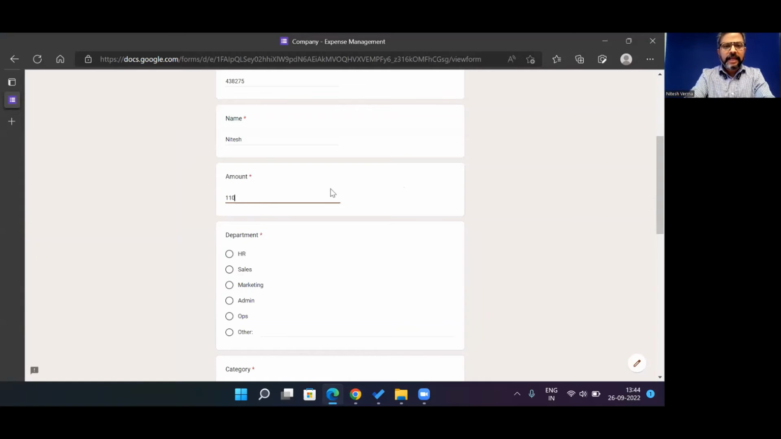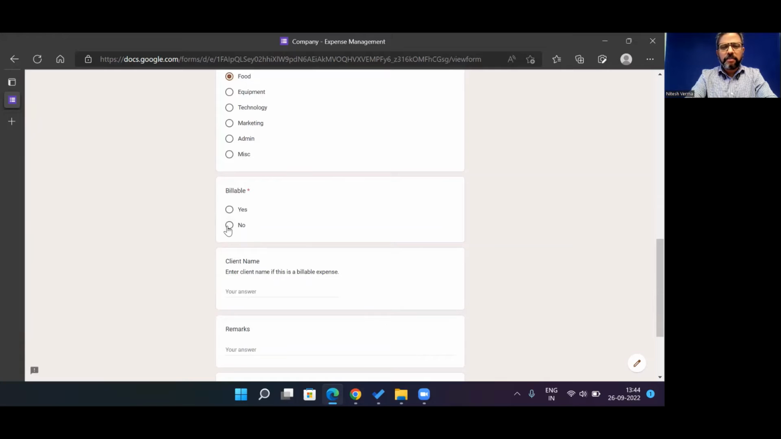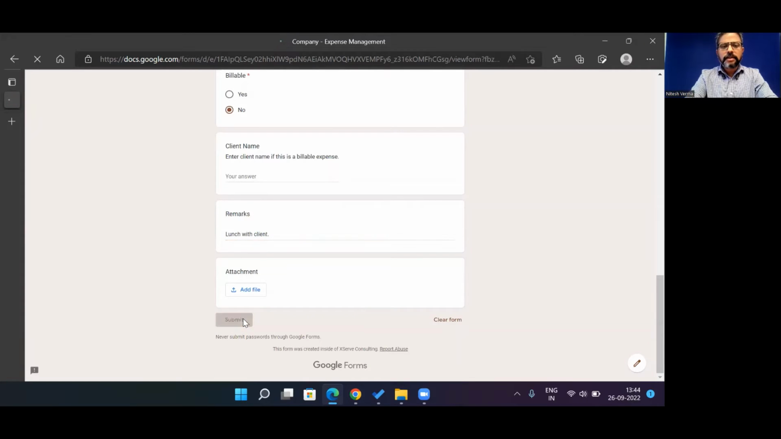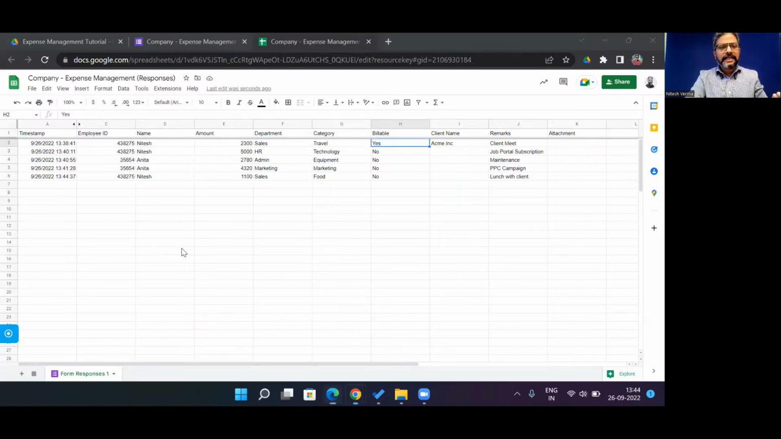So the amount, let's say 1100, sales, food. It was spent on in a sales meeting, we can't bill that to the client. Remark, lunch with client, and then click on submit. So the email would go to the respondent and they could submit another response, and you will also get that in your admin view. So here you can see the one that we added now, the 5th one has also been created. So you have all the responses here.